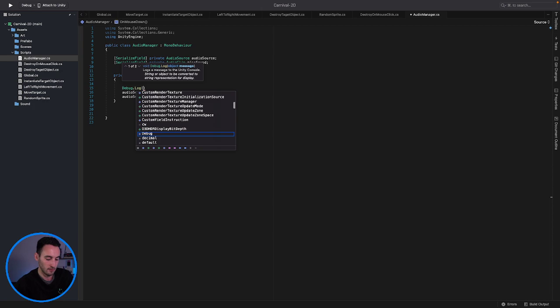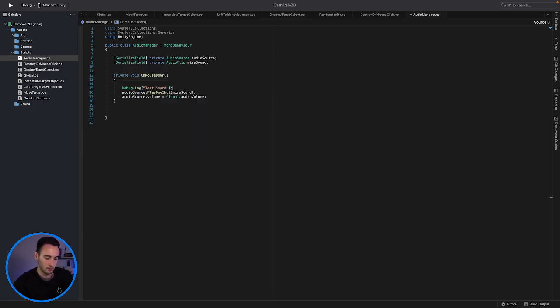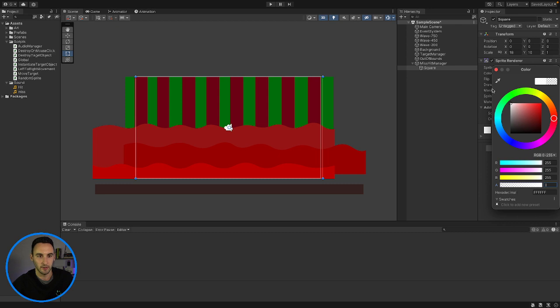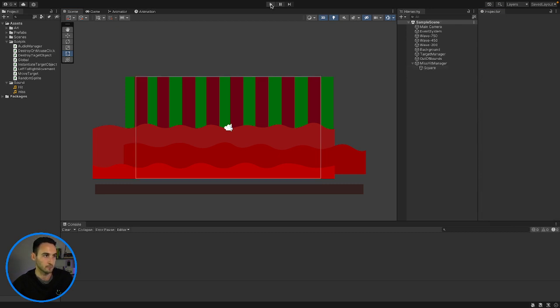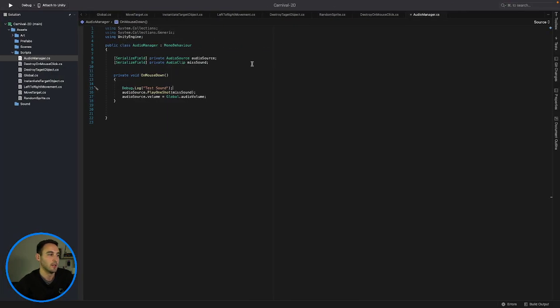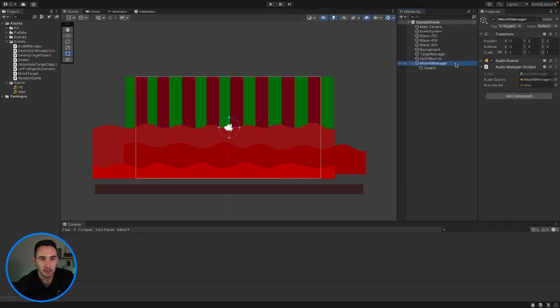Debug.Log test sound. Let's see if this works, and if it does work, we know that that method is being called. Okay, so it doesn't work, because we don't see this method being called, obviously, because nothing is being printed out. So let's see, audio manager on our miss hit manager, audio manager, yeah.